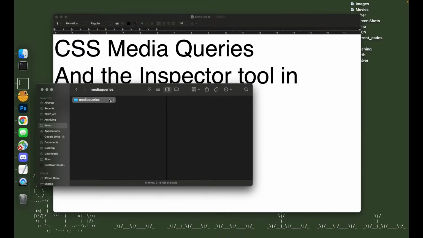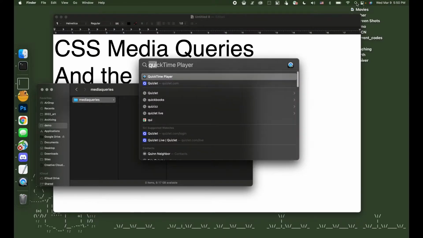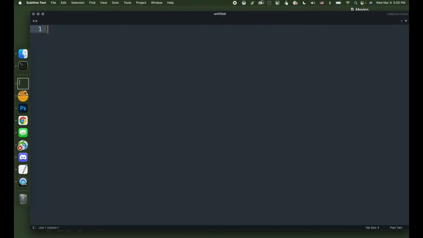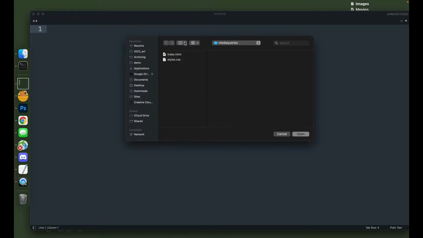And I'm going to open this folder in Sublime. So I guess I'll open up Sublime first. A quick note is that my Sublime icon probably will look different than yours. Don't worry about it. I just have some custom icons installed. Okay, so I'm going to go to File, Open, and I want to open up, not that folder, Demo Media Queries.